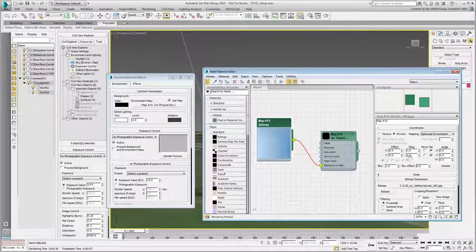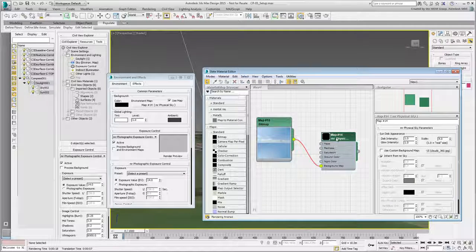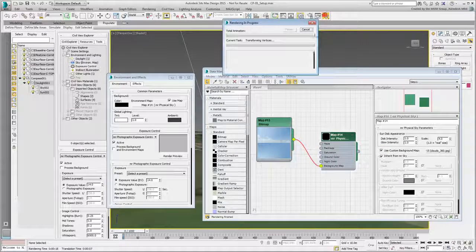Set the V tiling to 2 and the V offset to 0.25. These are typical values to map a cloud's image to a north hemisphere. One last thing remains before you test render. Double-click the MR Physical Sky node and ensure the Use Custom Background Map is enabled. Test render the scene.